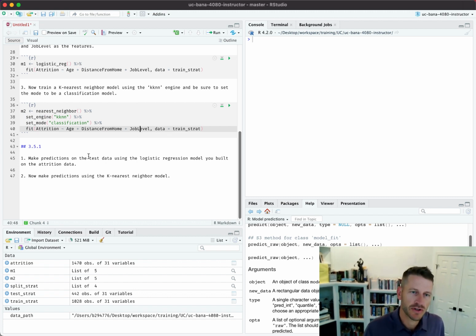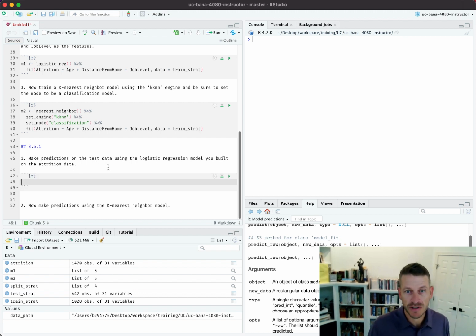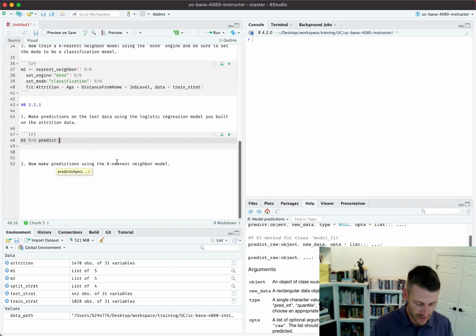All right, so knowledge check 3.5.1 simply wants to take those models and make predictions on the test data. So let's go ahead and do that. This first one says make predictions on the test data using the logistic regression model. So I called my logistic regression model M1. And now what I want to do is go ahead and predict based off of the test data. So recall up here when we split our data, I saved my test data as test strat. So I can go ahead and do test strat.